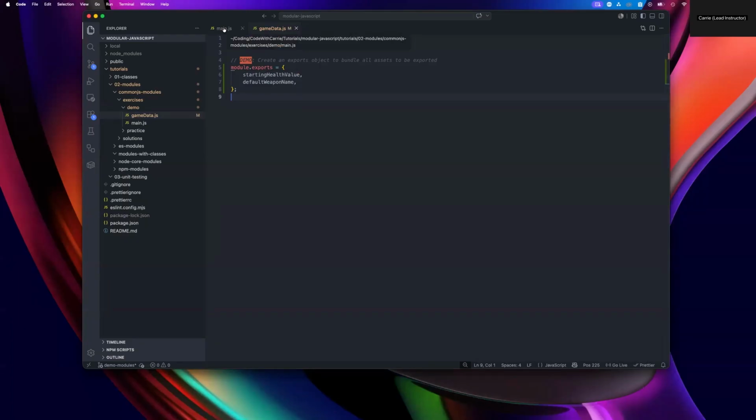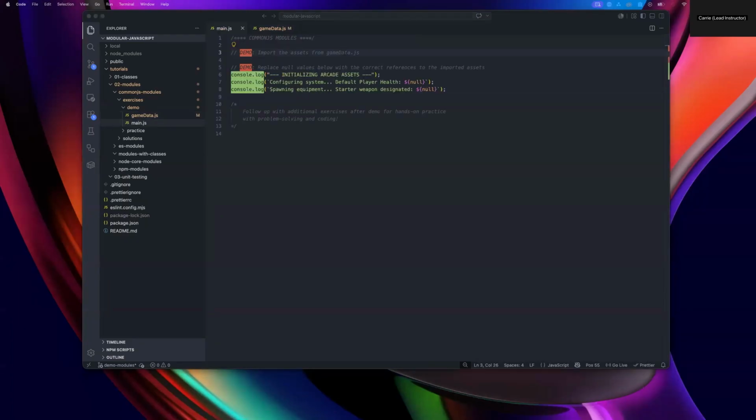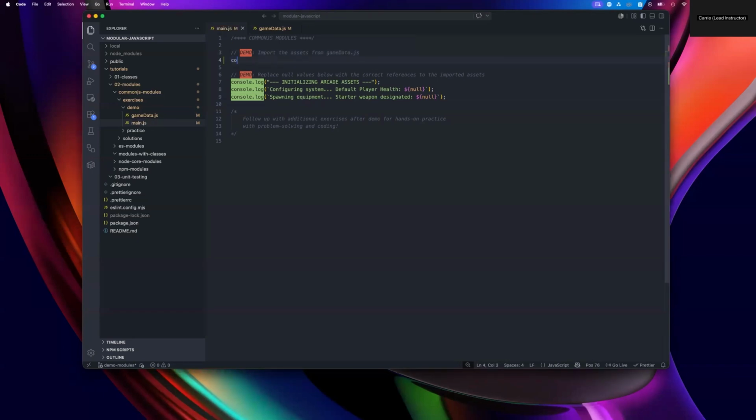So now we switch over to main, where I need to import these files. Because they're exported in a single object, I can start with a constant, call it dataBundle, and use the require function, then specify the relative path from my current location. Because these two files are in the same location, I can use dot and slash to represent that. And then I just access gameData.js. So again, dataBundle represents an object.